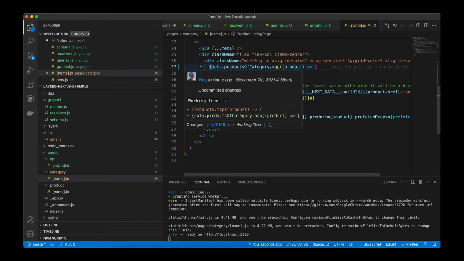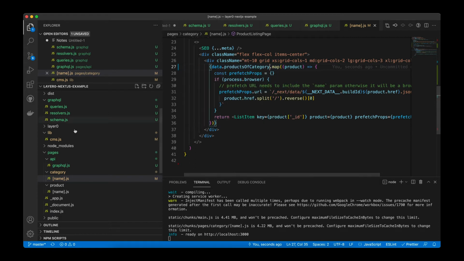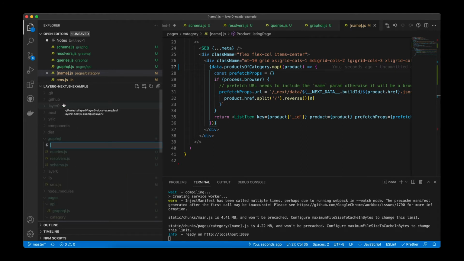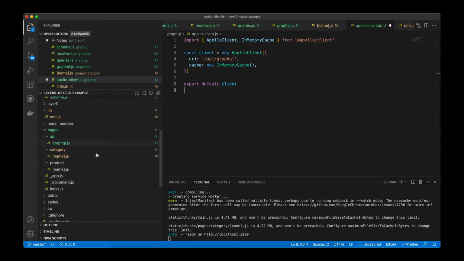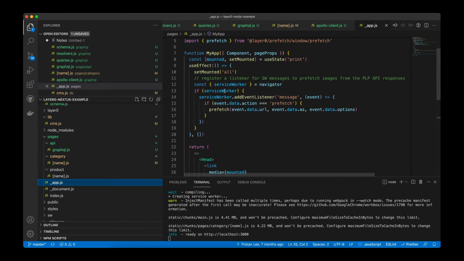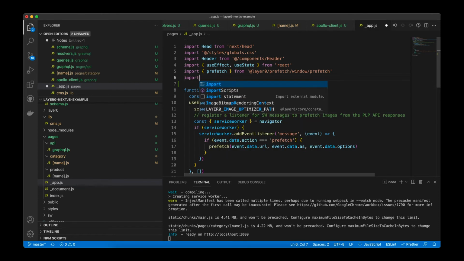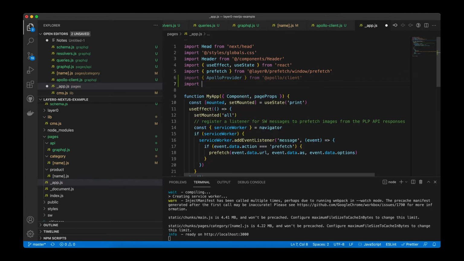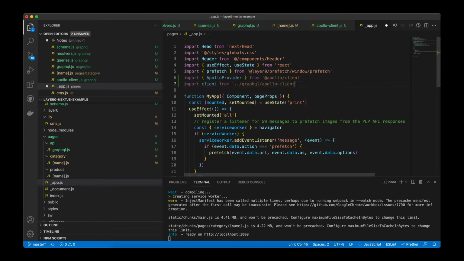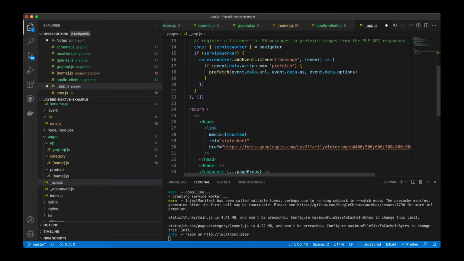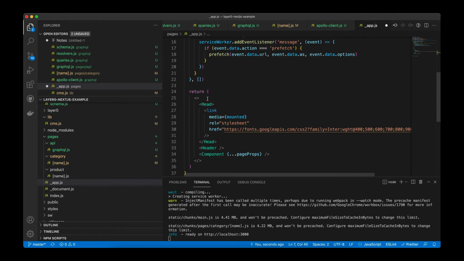So actually, one thing we forgot to import was the actual Apollo client that's going to be used within the application. So we need to come over to GraphQL and create a new file. This is going to export a new Apollo client with the URL for our GraphQL endpoint. And then in our main app, come in here and import Apollo provider. And then we just wrap the whole document with the Apollo provider in our client instance.